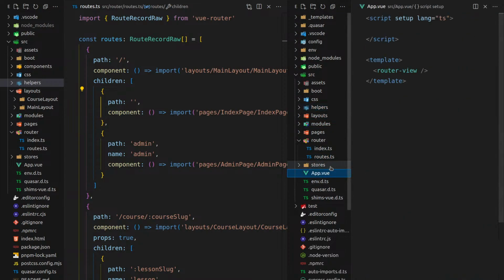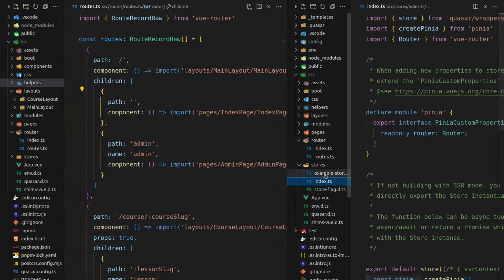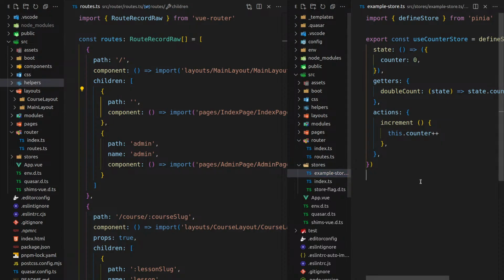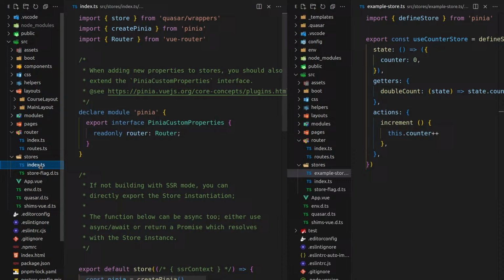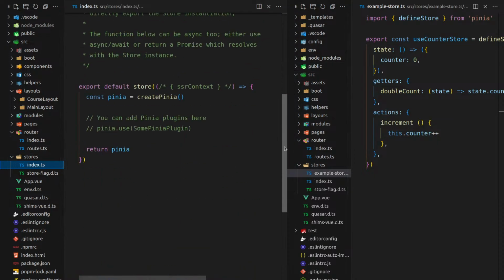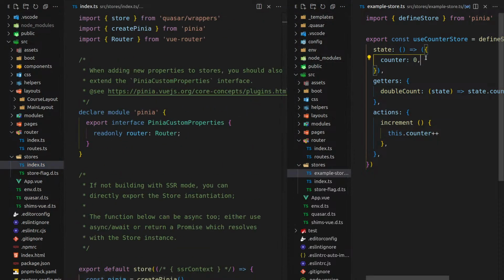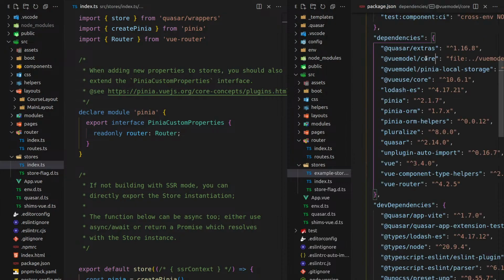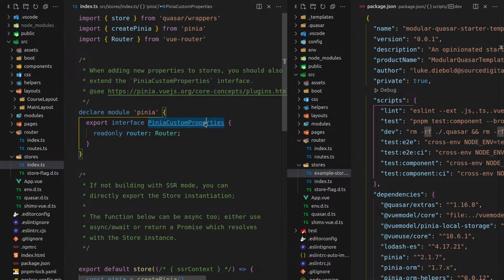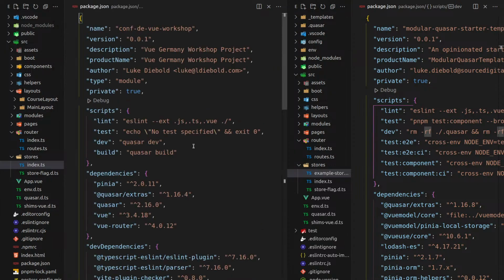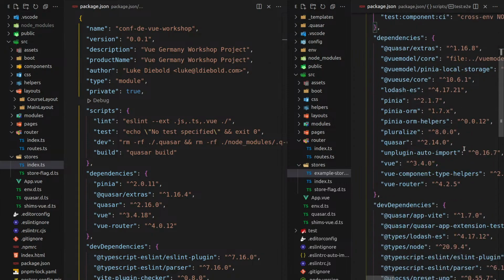Are we doing anything fancy in app.vue? No. I don't put any of my stores in the stores directory, so nothing to see there. If anything, I'll just delete that. Okay, let's steal that dev install script. And now we want to grab all of these dependencies.